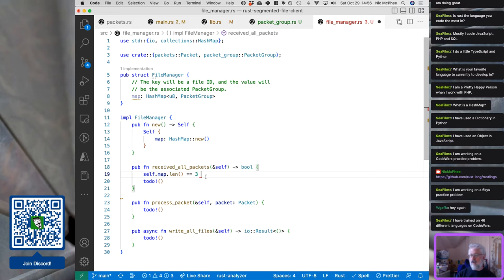One file or two files, but not seeing any of the packets for the third file. And so that would be bad. So we need to check that. So if that's true, we need to know that we've seen all the packets for each packet group. So we need to ask each packet group, hey, have you seen all of your packets?